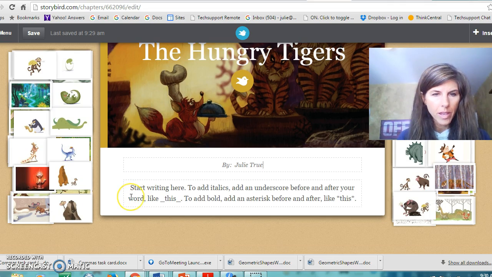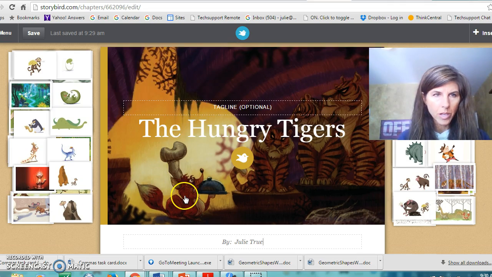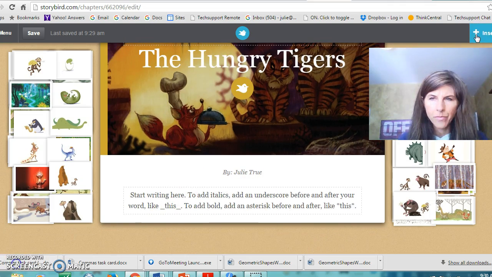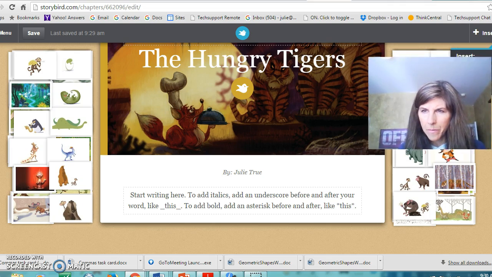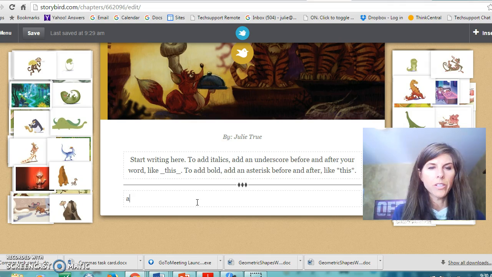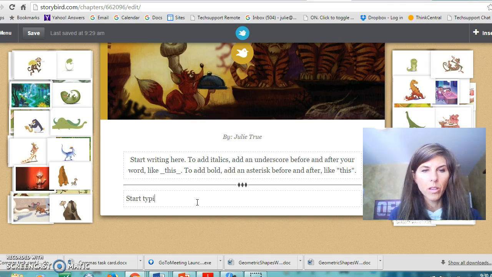So then the next thing you'll do is, I believe it's going to go up here and you're going to click insert. You can click a divider, insert a divider. And then, so this is the long form. So you would start typing your story here.